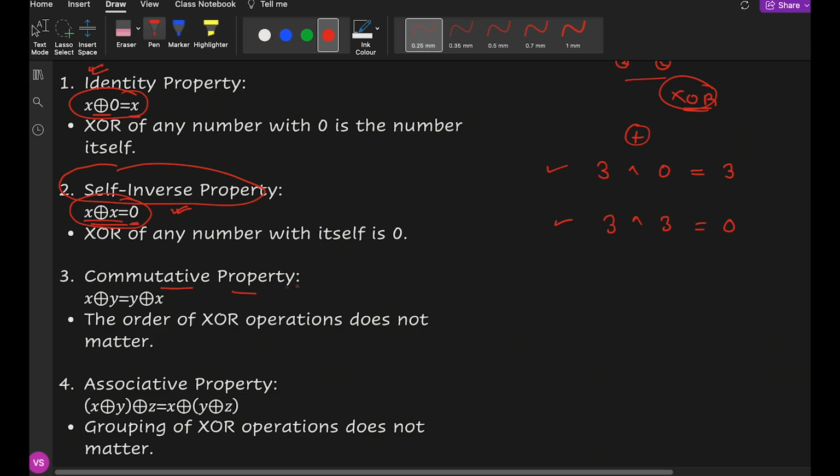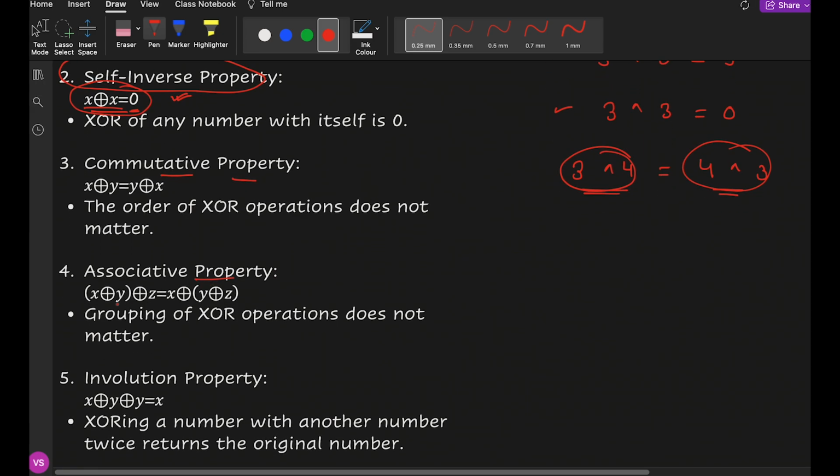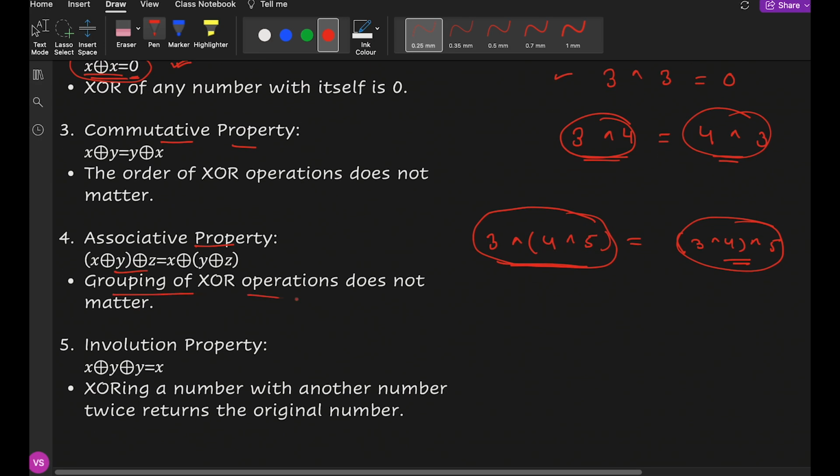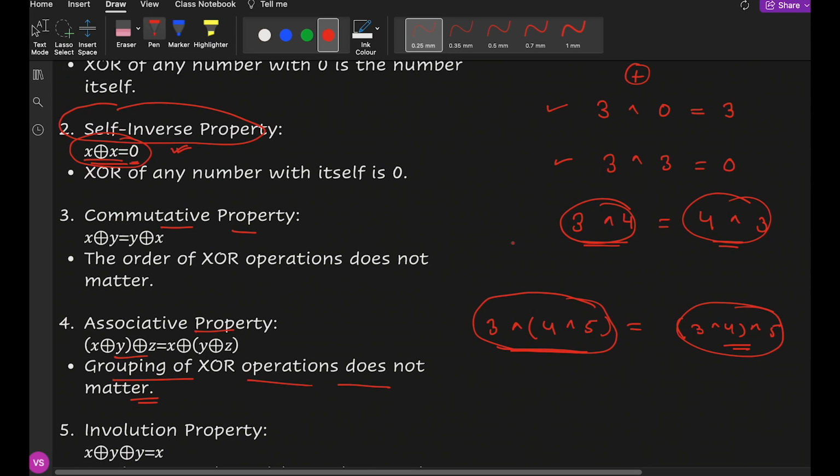Then the commutative property says if you XOR 3 with 4, then the answer would be the same as 4 XOR 3. Obviously, that should be the same. Then another property is the associative property. It means if you XOR 3 and 4, and then XOR 5, it would be the same as 3 XOR the result of 4 and 5. So it clearly says it doesn't matter in what order you XOR, you would get the same result. So the grouping of the XOR operation doesn't matter. This is, I think, the fourth property.